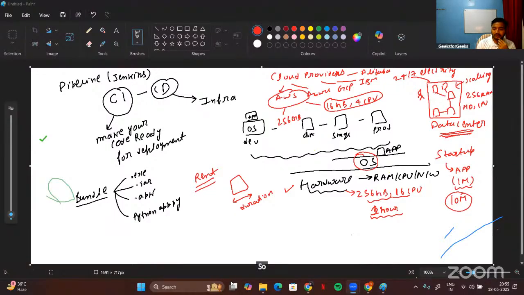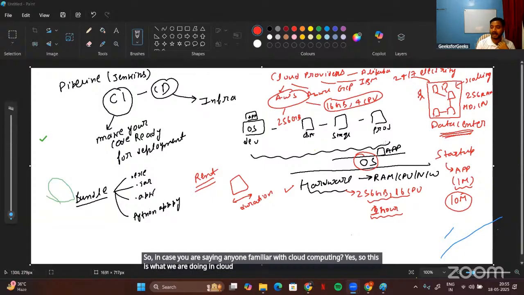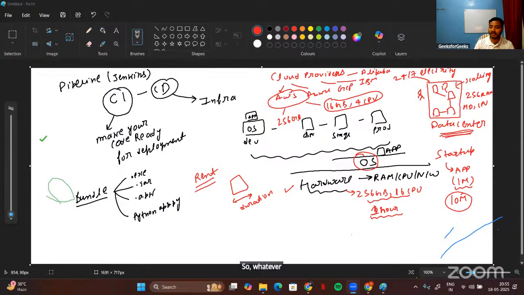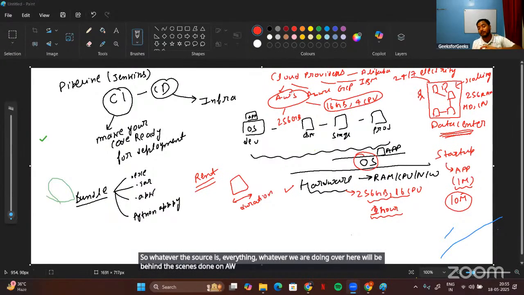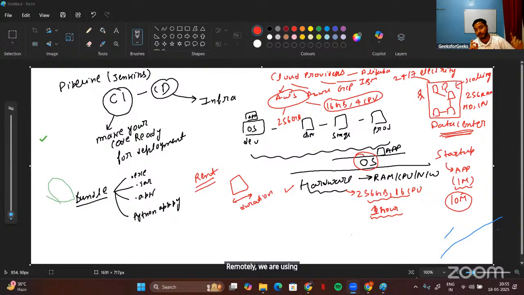So Mukesh, you are asking whether anyone is familiar with cloud computing? Yes, so this is what we are doing in cloud computing. We are using the AWS cloud over here. So whatever resources, everything we are doing over here, will be done behind the scenes on AWS servers. Remotely, we are using AWS resources over here.